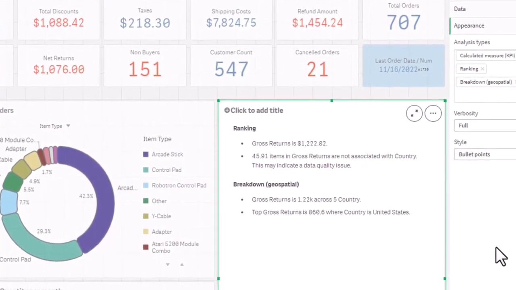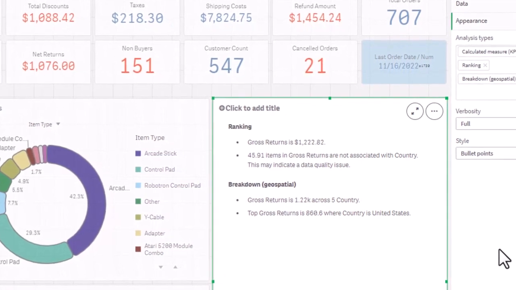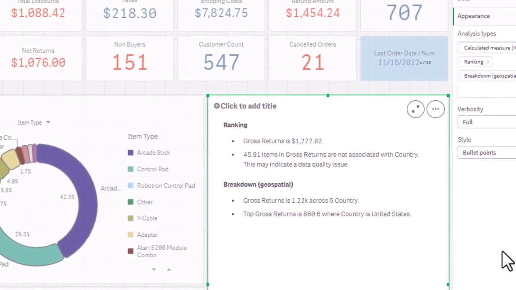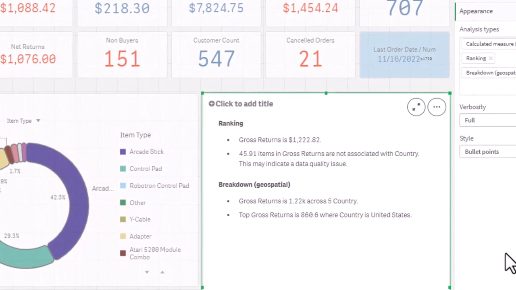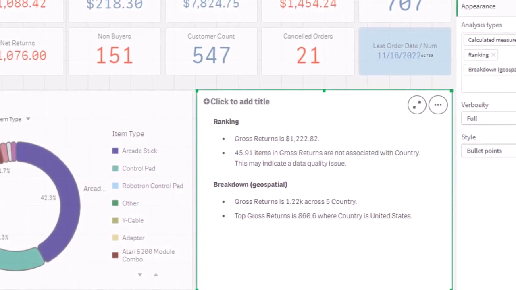This capability extends our NLG capabilities beyond the Insight Advisor experience, allowing all Qlik Sense users to benefit from narrative readouts when exploring dashboards.